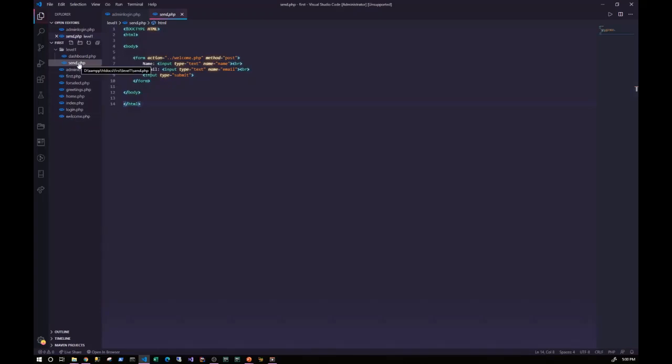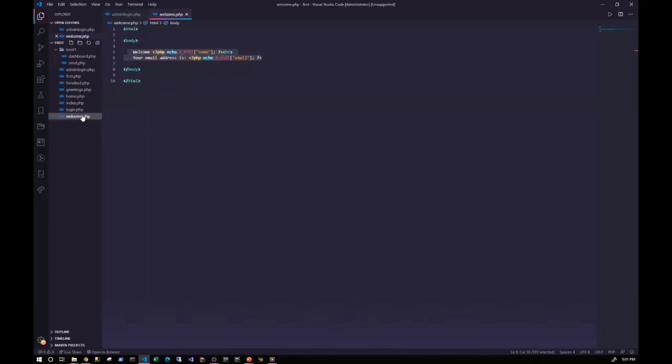I created a page send.php and I want to send the data to welcome.php. And for this, if I want to say go to the root level and then look for welcome.php, I need to use this double dot sign and forward slash. This double dot sign tells it to go one level above the current level of the page. The level of the page send.php is level 1. So it is telling the web server that whichever page I'm residing in, go one level above that, and in that folder look for welcome.php. So the web server will reach this page.